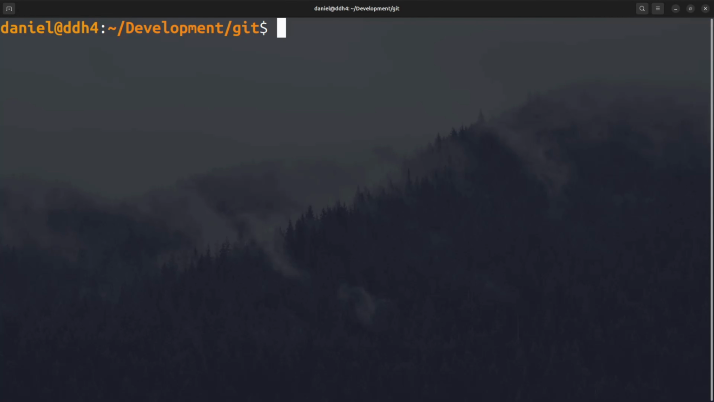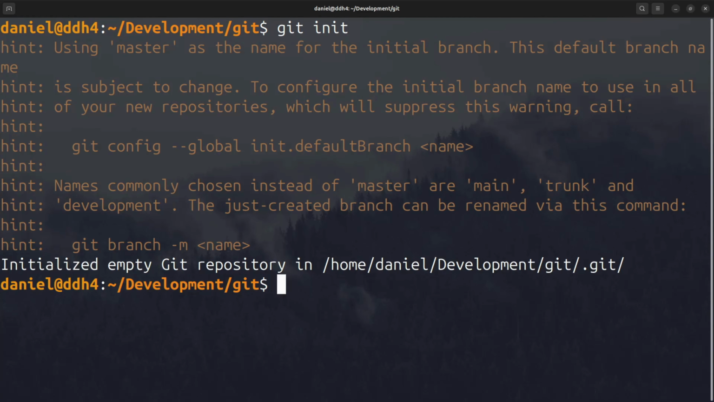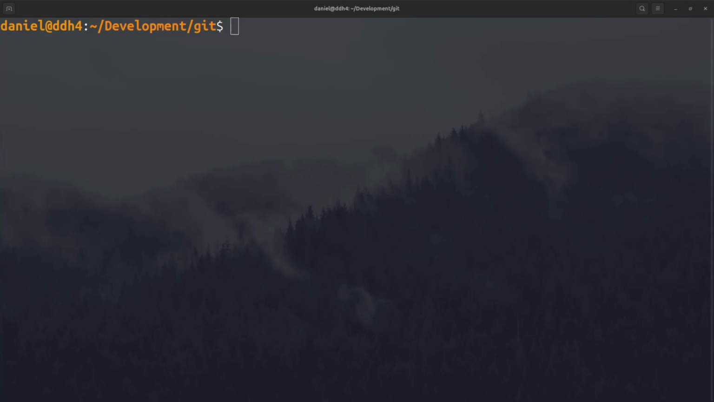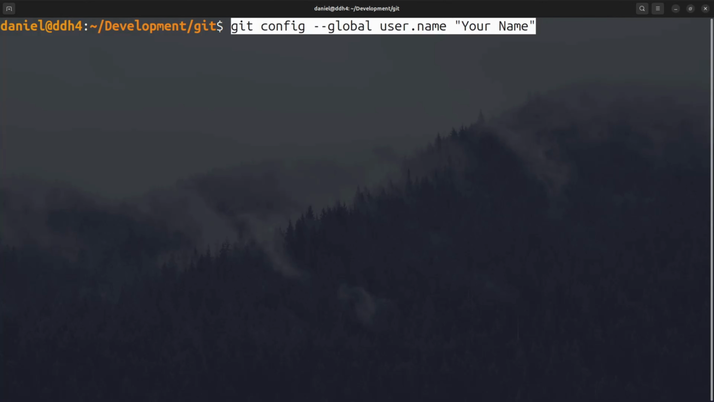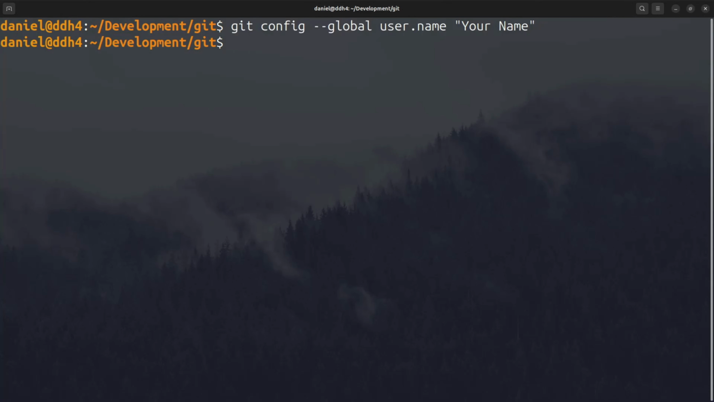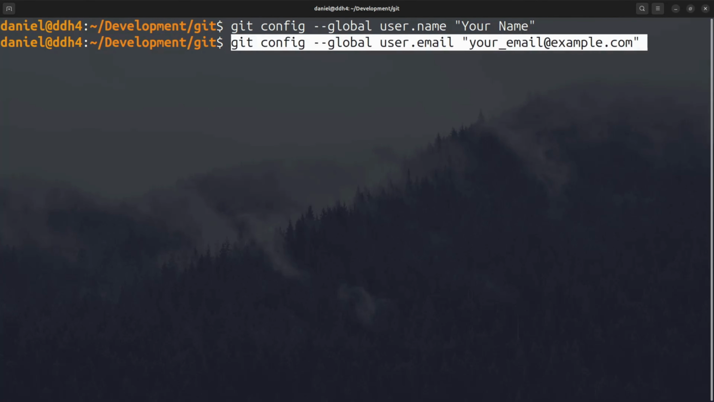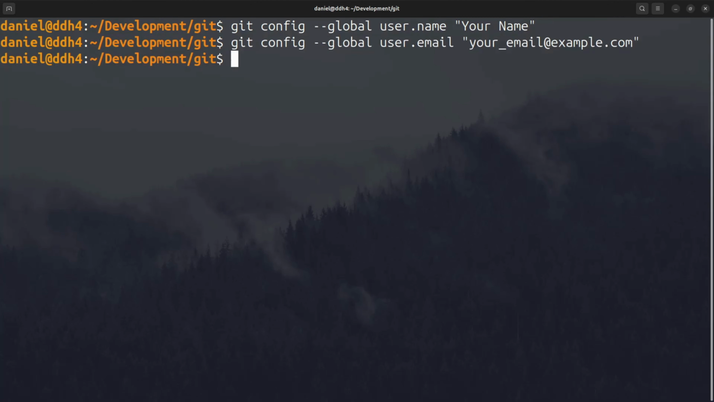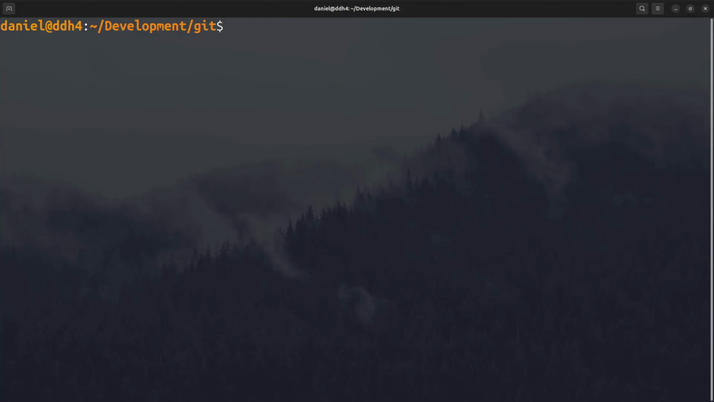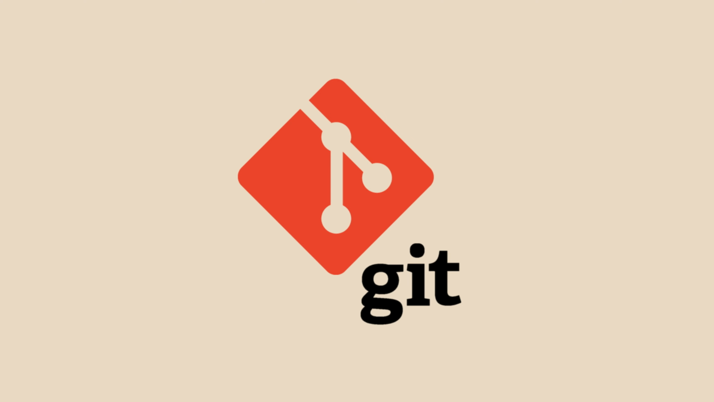Initialize Git. Use git init to initialize a new Git repository. Configure Git. Set up your name and email with git config user.name followed by your Git name, and git config user.email followed by your Git email address. Create your first commit. Add files with git add and commit them with git commit -m and the commit message. With these basic commands, you've set up your Git environment and created your first version.